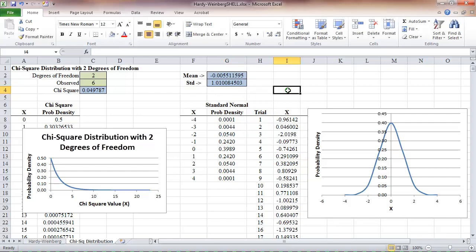So you can see that the mean is close to 0 and the standard deviation is close to 1 from our random samples. And if we press F9, we'll get a whole bunch more of those values, but each time we're drawing them, we're simulating 1,000 new samples, and each time the mean is close to 0 and the standard deviation is close to 1. These are called standard normal random variables, down column I.